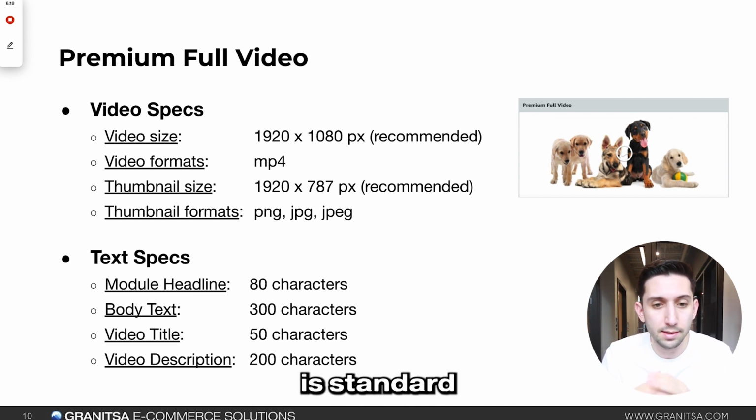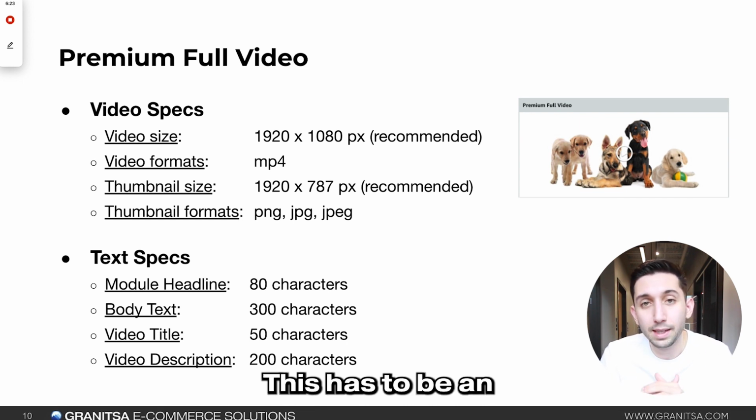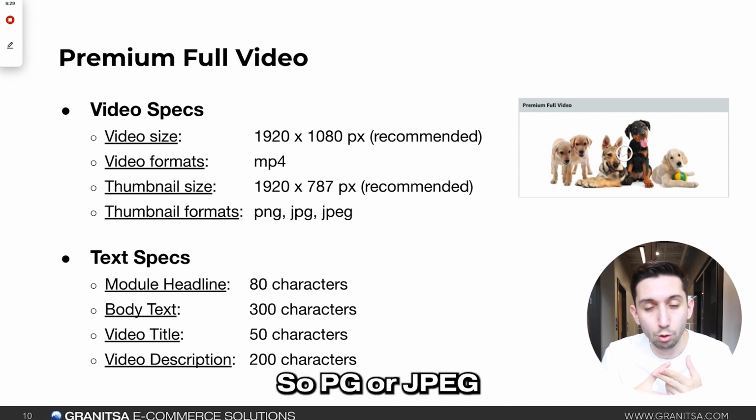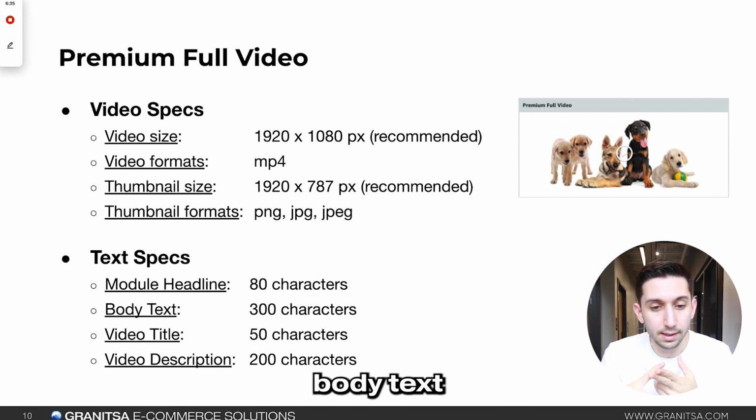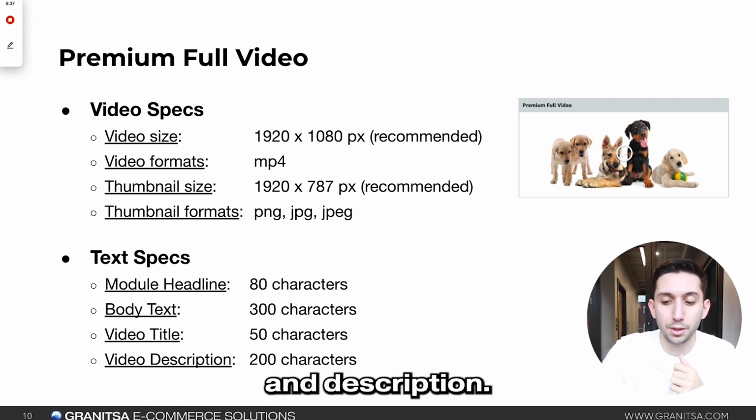The recommended video size is standard 1920 by 1080p. This has to be an MP4 video, and you can see the thumbnail size here with the format, so PNG or JPEG. And then the text specs are here as well. So we have a module headline, body text, and then a video title and description.